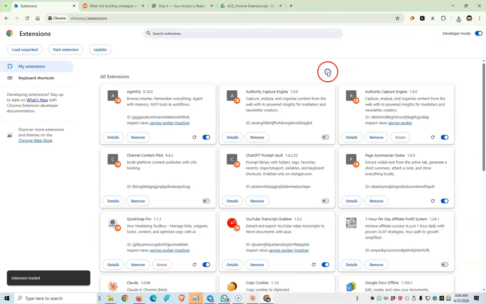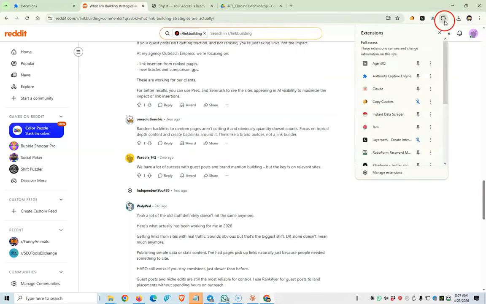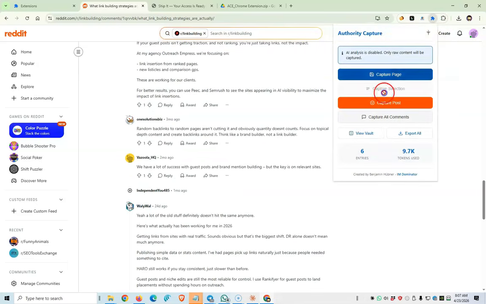I've done this already, so the extension is here. You might see an error, but that's not a problem for now. I'll check on that later. Now you can access the extension. Let's open it on a page to see the interface.